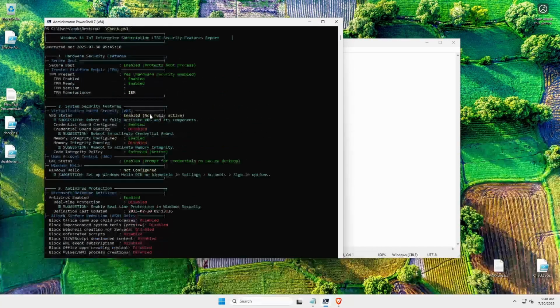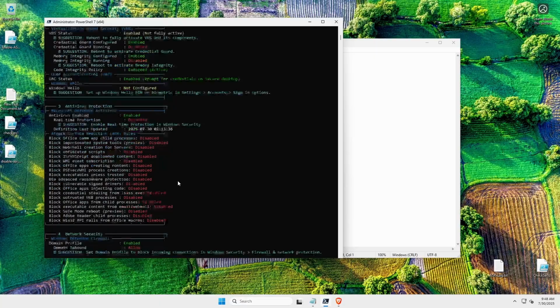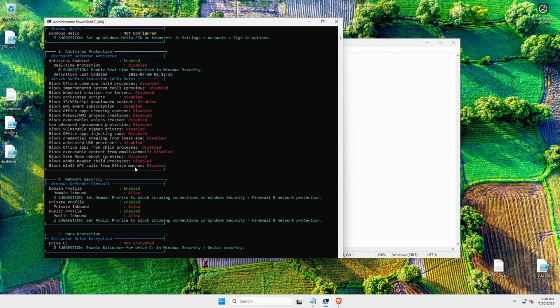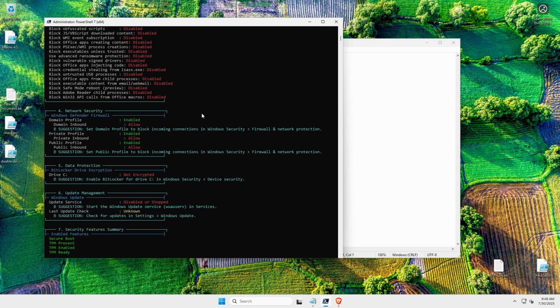So you can manually do all of this, or you can just run the script I've created here. This is just the check to see what's enabled. As you can see on this machine, nothing is enabled. No rule is enabled. Enable real time. Okay, so there that is.